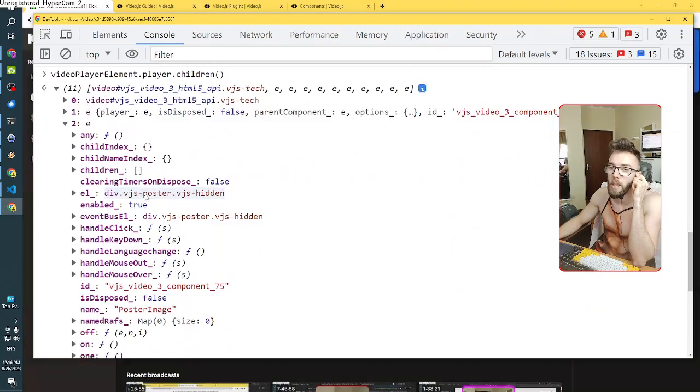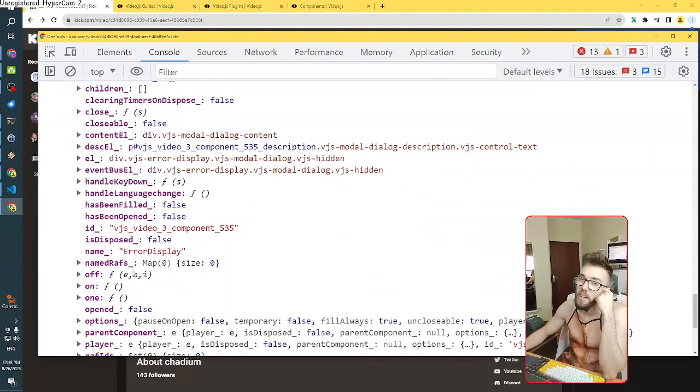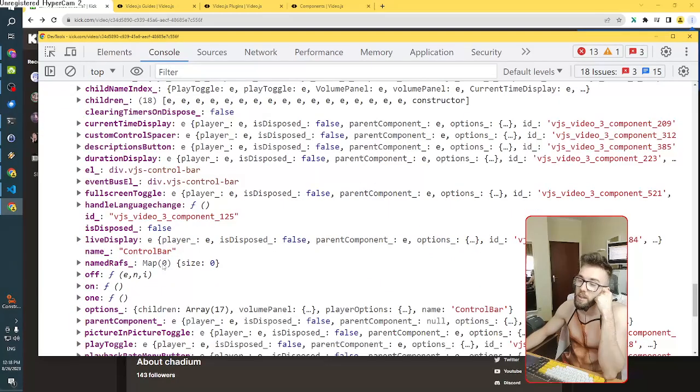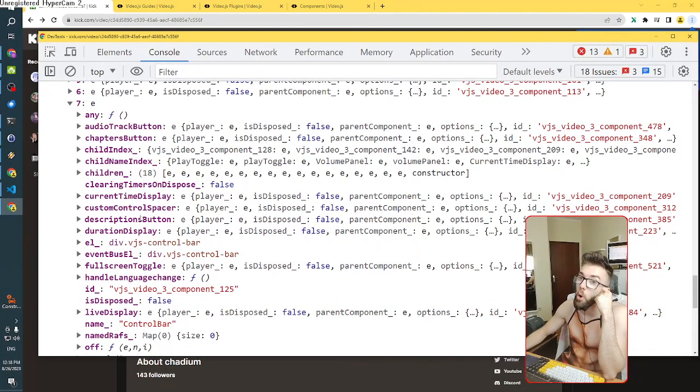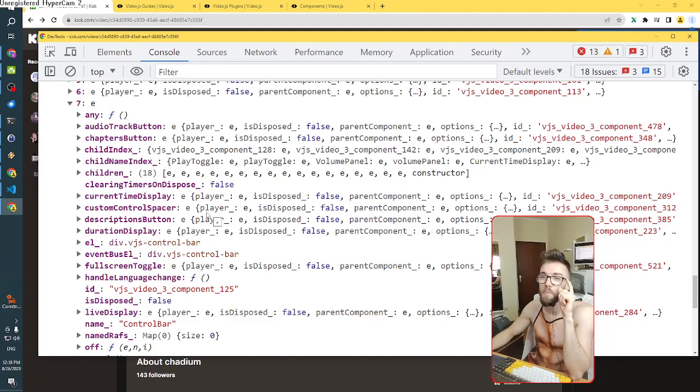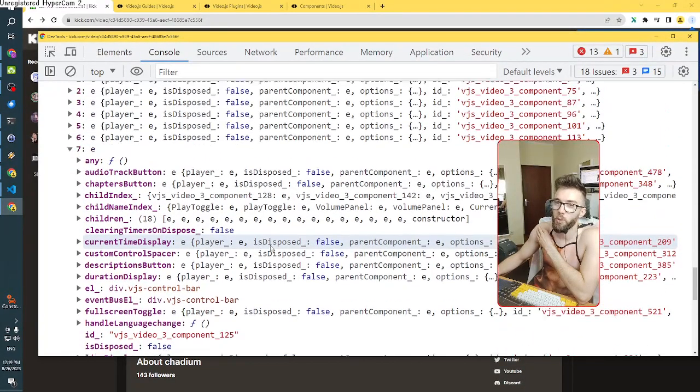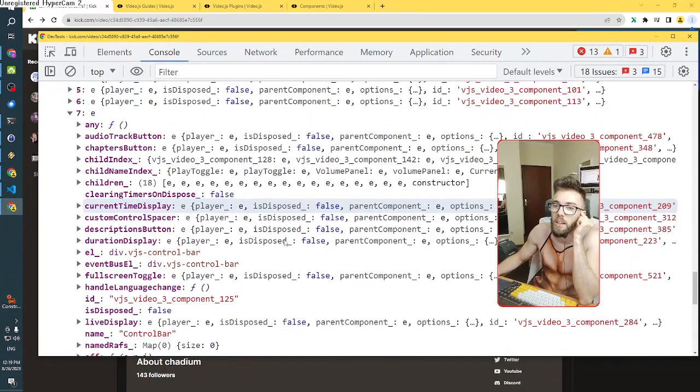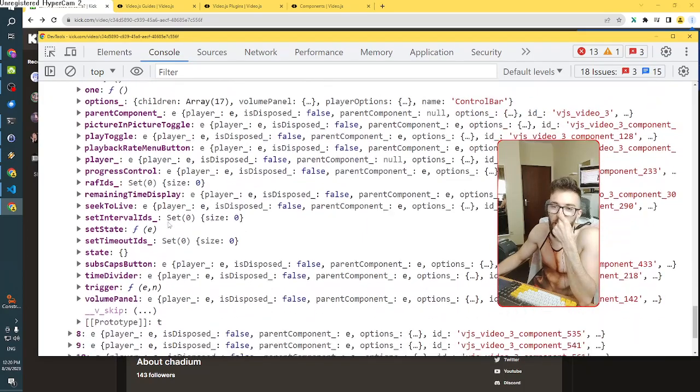So we got the media loader, poster image, resize manager, error display, control bar. Oh, it is the control bar. So control bar is responsible for displaying all of that stuff, including the playback speed. It should be here. Should be able to get access to those children.